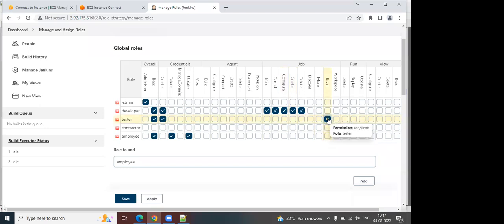My tester can only read the jobs. They cannot do anything. And my contractor, if I'm not given this access, nothing is going to work. So my employee can create a job, run a job, update a job, deploy a job. As a contractor, sorry, as this role, I give only this permission.